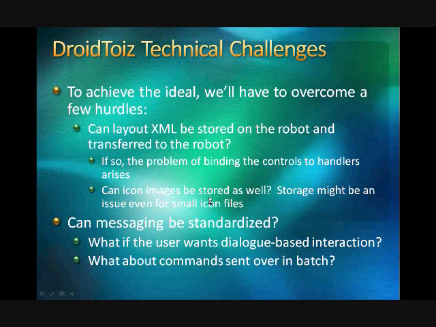So to achieve the ideal, we've got a few technical challenges or opportunities, if you want to use the politically correct term. The first is the one that I mentioned earlier regarding the XML layouts. It seems very convenient that Android uses XML-based layouts, because then we can just store that XML file on the robot and just transfer it over. So this first bullet point here is regarding actually binding the controls that result to meaningful event handlers and code in the background. Presumably this can be done. It seems like on the surface it shouldn't be rocket science. We just haven't gotten to the point where we've discovered how to do that yet.